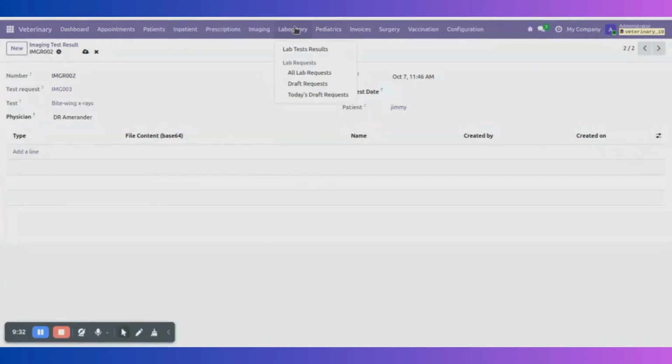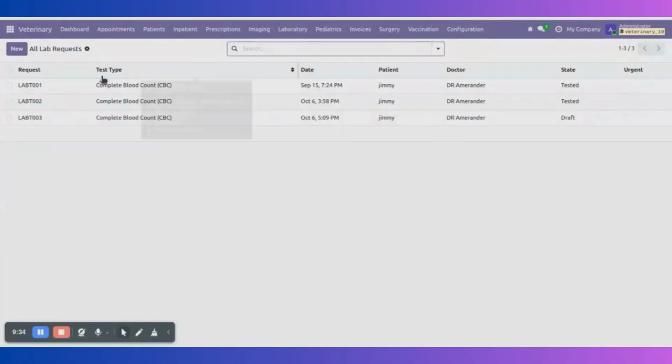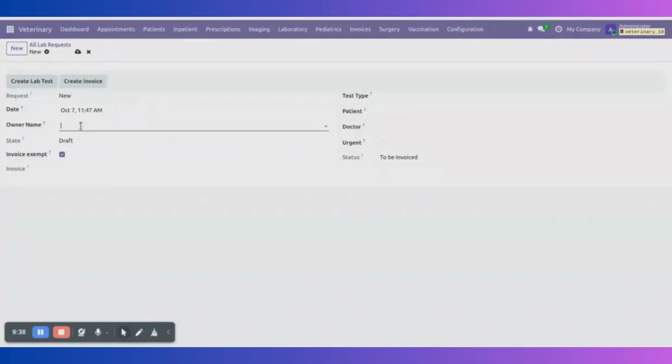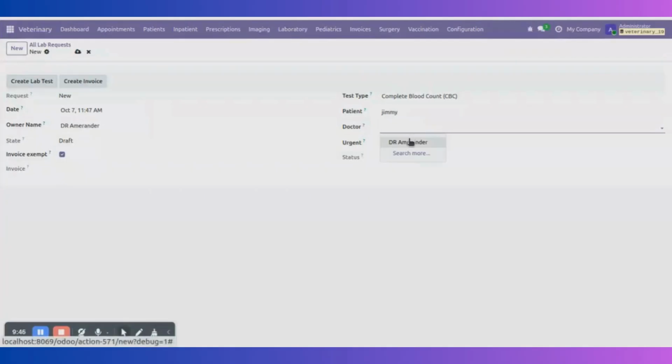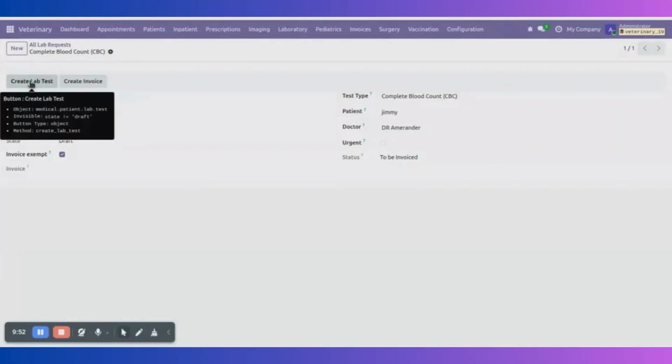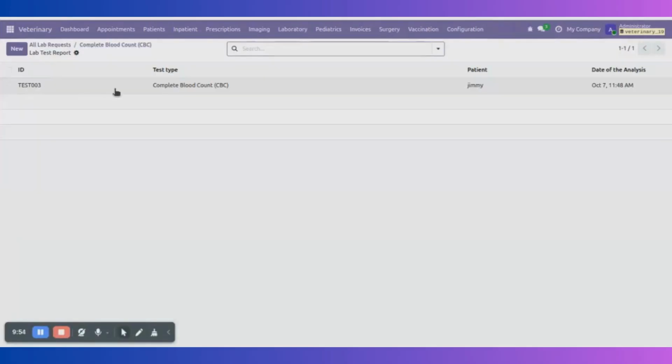And next I'm going to the laboratory. Laboratory is the same as the imaging test, so I will show you step by step. Here we select the owner name, and the test type, and the patient, and the doctor. And we can save this, and we can create the lab test. When we click, at that time the lab test will be created.